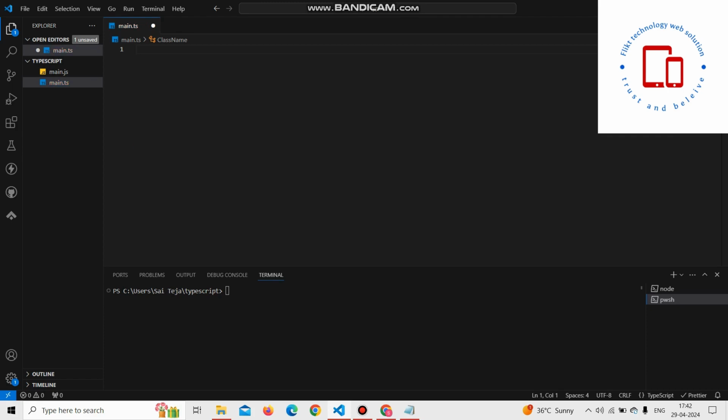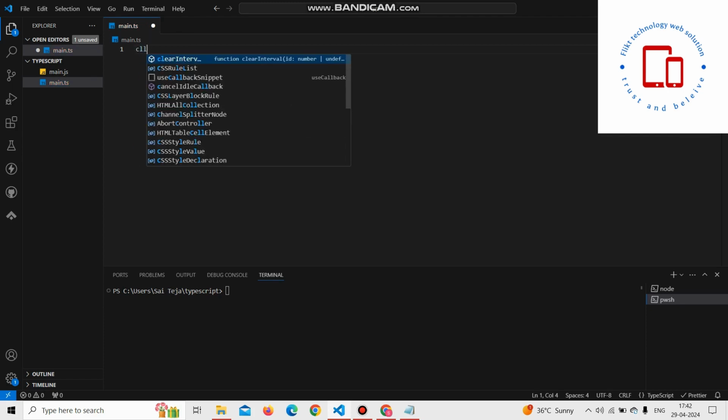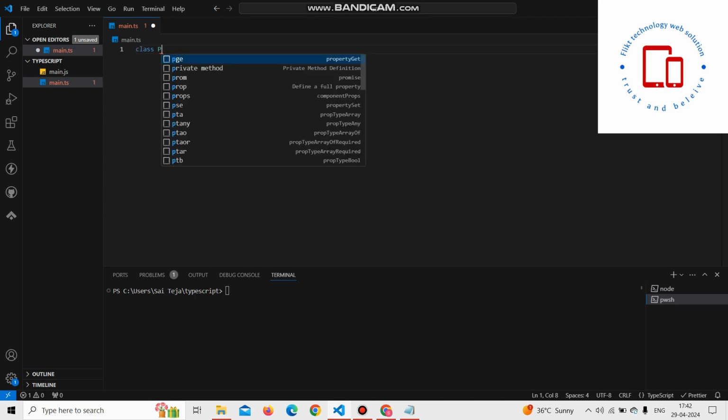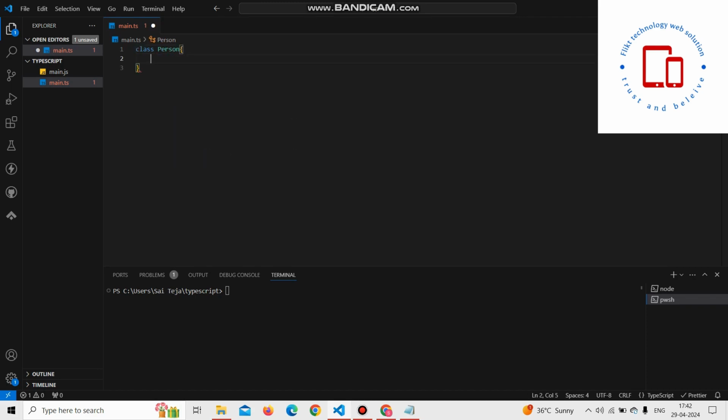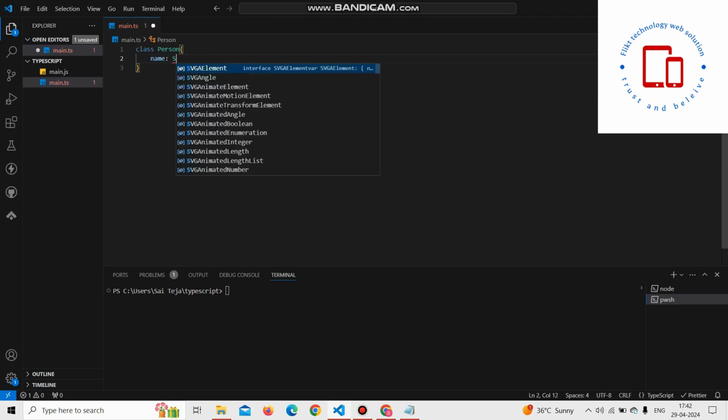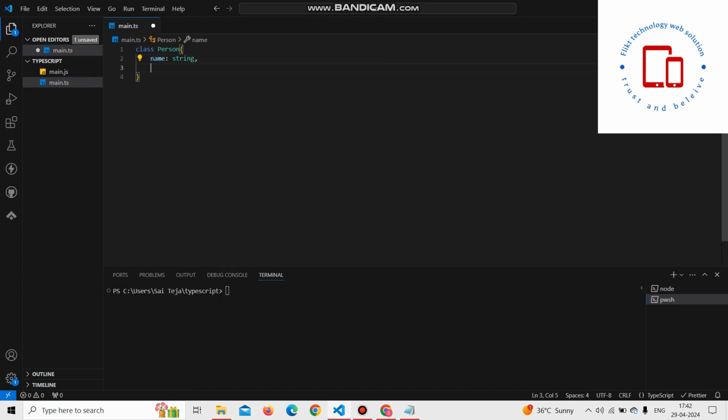Now I will show you the real code of how to create it. For that, class Person and the properties: name, string, and age, number, and a constructor: name string, age number.